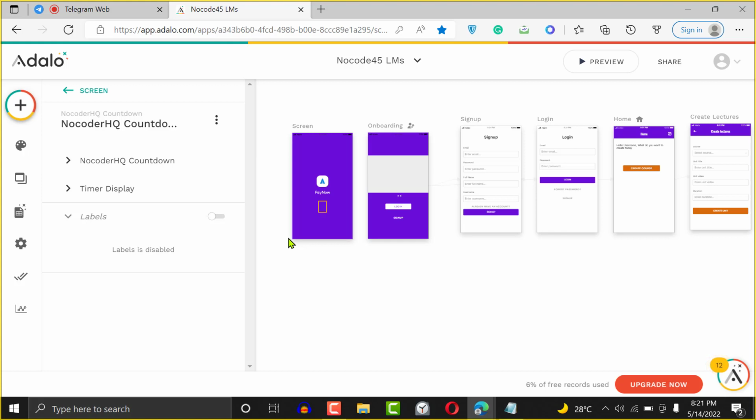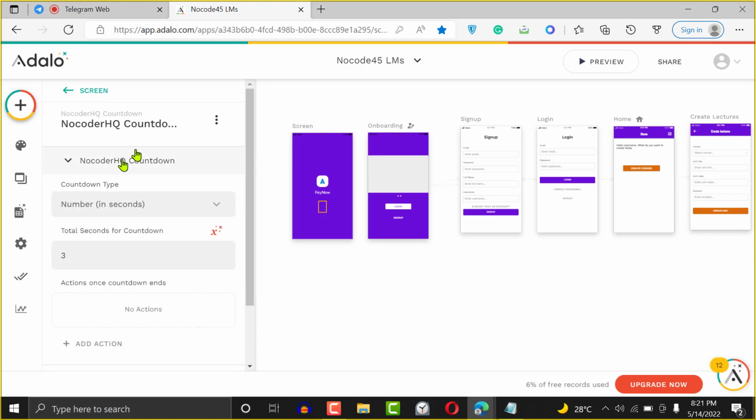When you see your first screen that displays the logo of your company, and then it moves to the other screen, right? That's the same thing that happens. So you can see we have no code timer, and we're going to add an action.